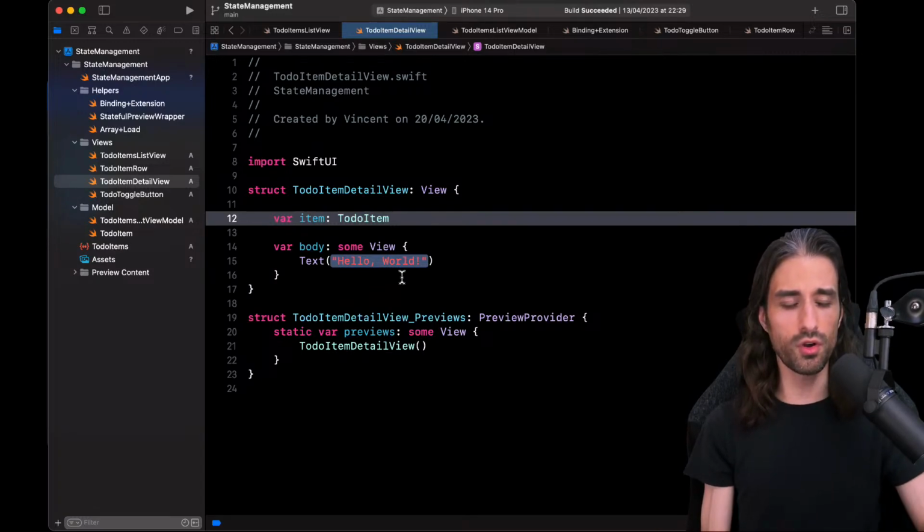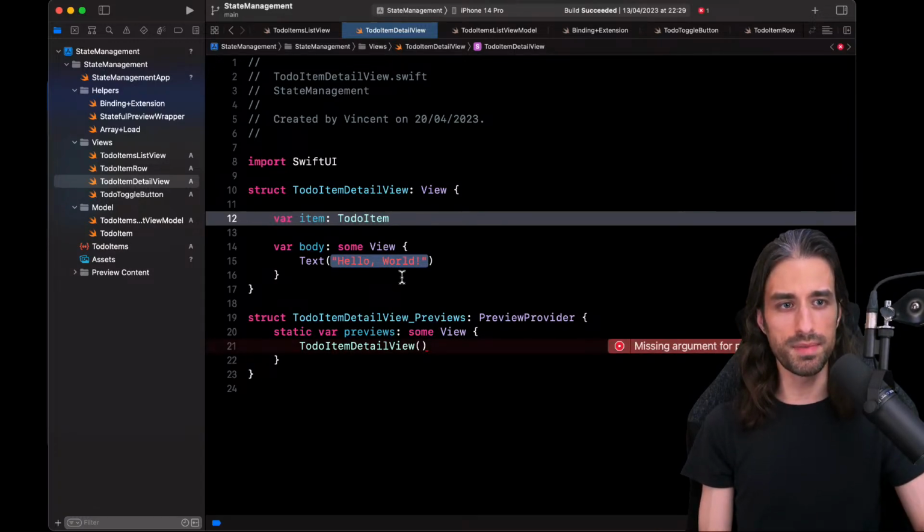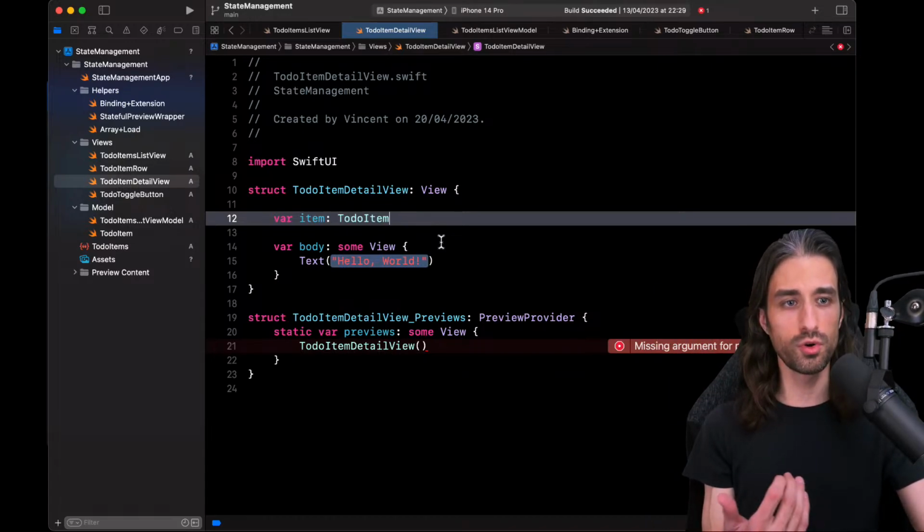Now, of course, we don't only want to display a to-do item. We also want to update it. We want to have text fields. And so we need to give a way to the to-do item detail view to update this to-do item. Right now, it wouldn't really update it because it would just get a copy of the to-do item passed down by the parent view. So this would be a top-down data flow, but that would not be the bottom-up part that we also want to achieve.